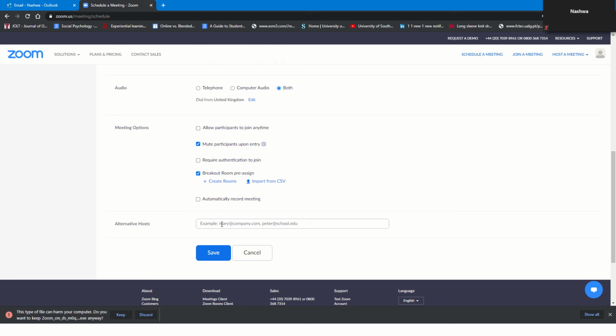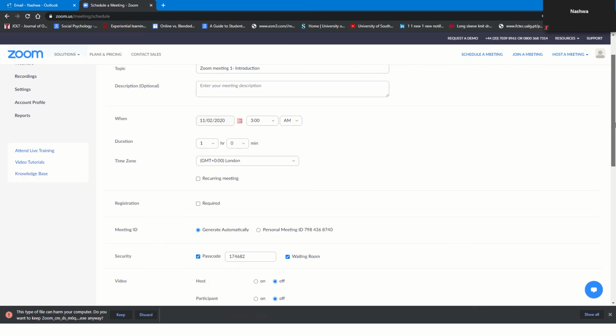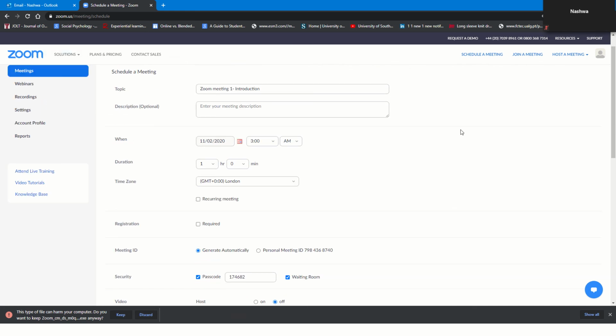If you'd like to have another colleague host the meeting with you, maybe like a co-assistant or teaching assistant, you can assign these people. Just to mention, people added here need to have the same account as you. For example, if one of my students does not have a Zoom account from the company or the college, it won't be accepted. So it can't be like an @hotmail.com. They need an account from the same company. And then you schedule the meeting and save it, and then you can start.